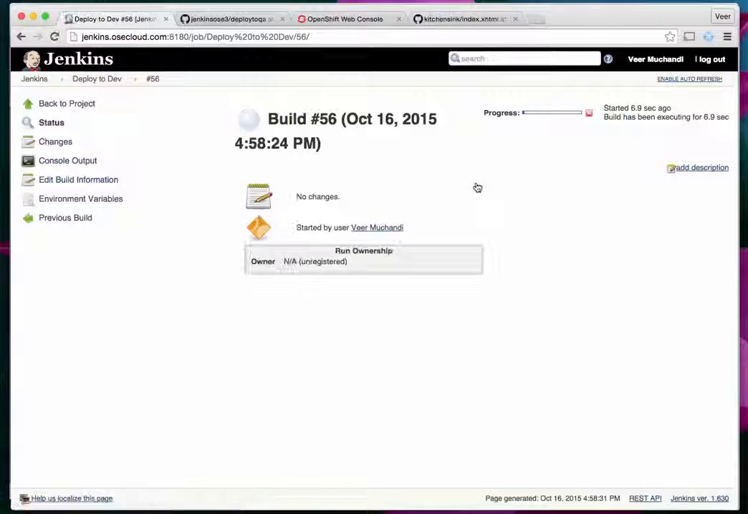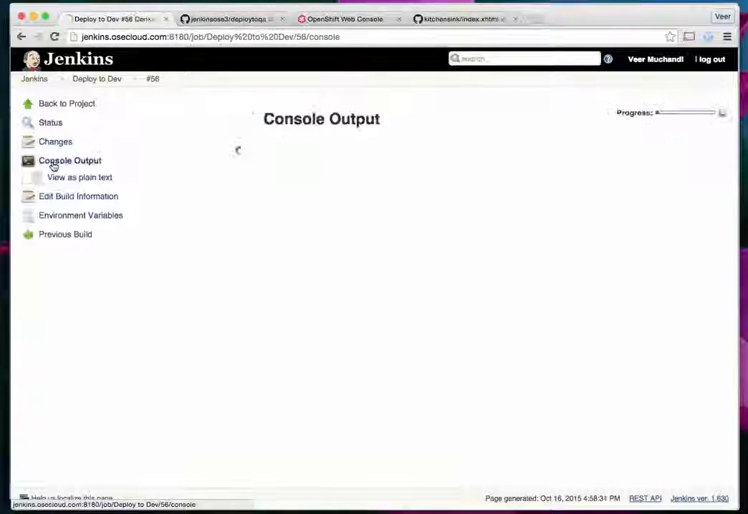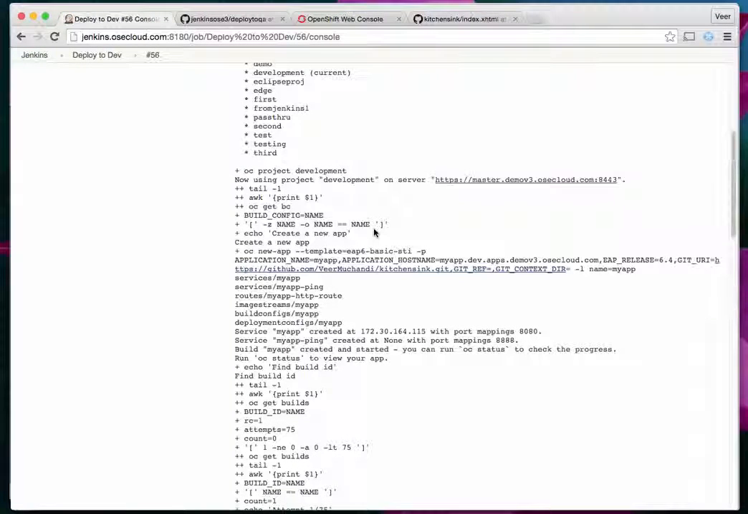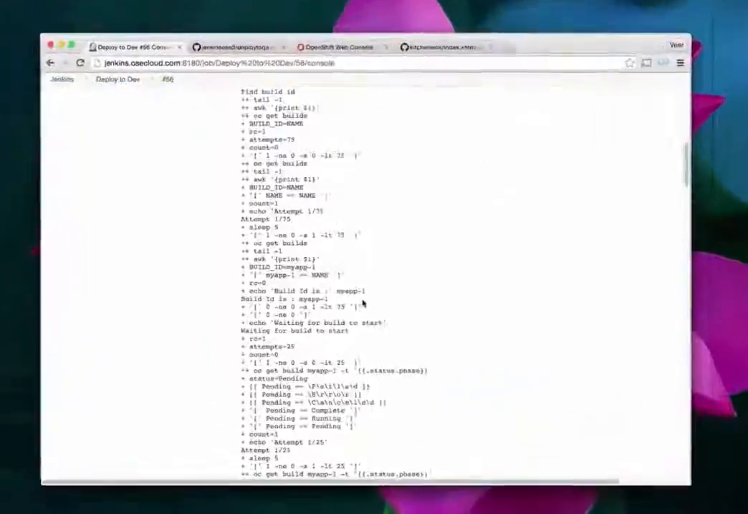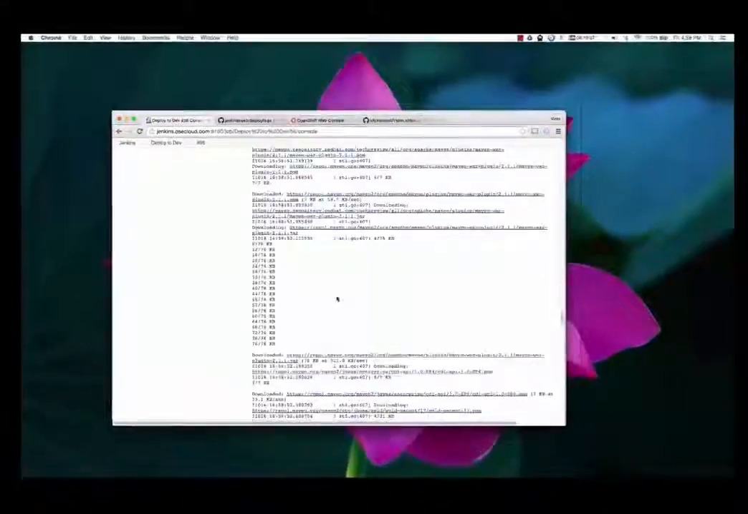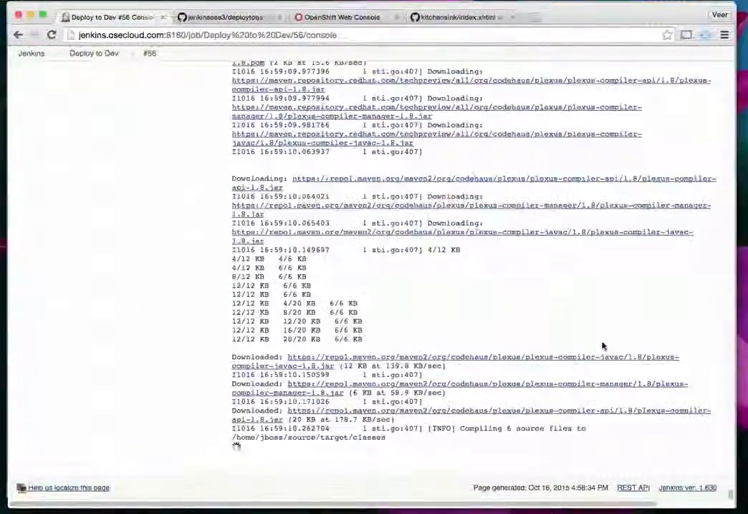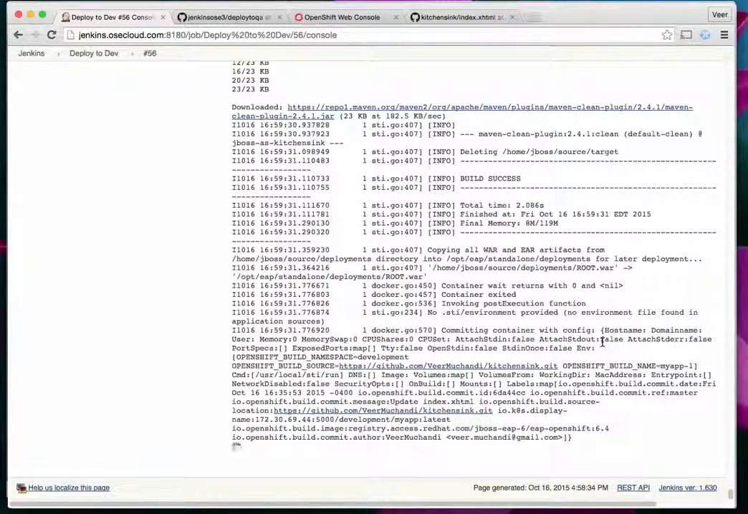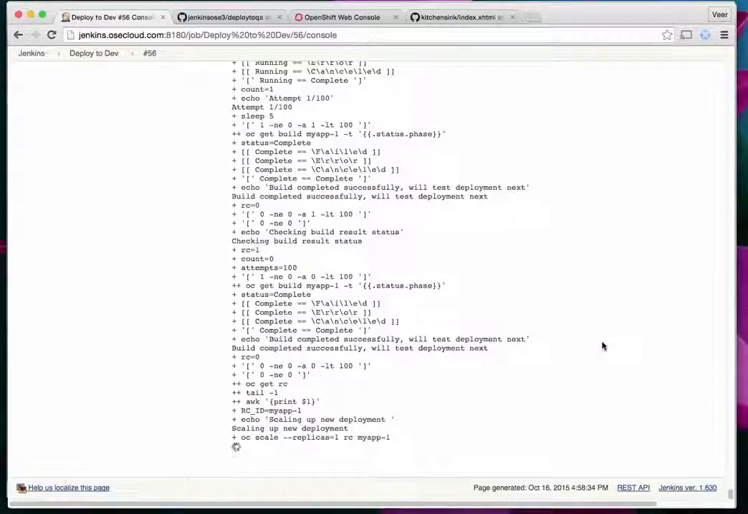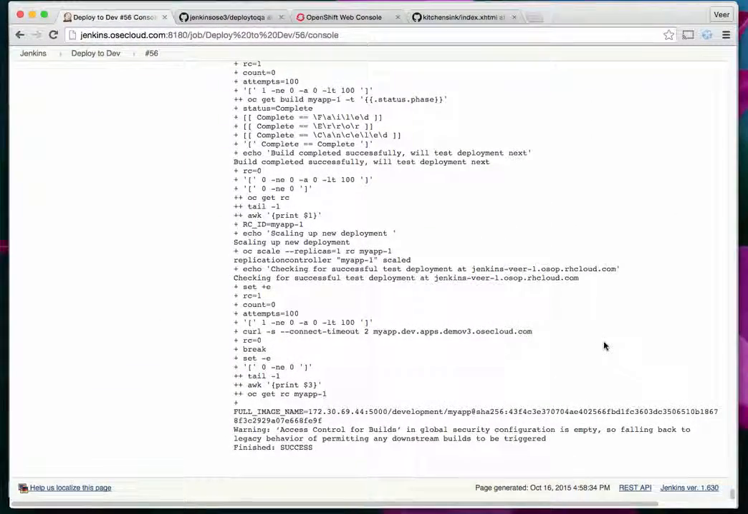Let's see what the console output is. Since nothing existed in the development project, it created a new application. Now it is waiting for the build to start. The build has started. The build is now complete, and it also created the Docker image for the application, and it has pushed that into the Docker registry and deployed it.